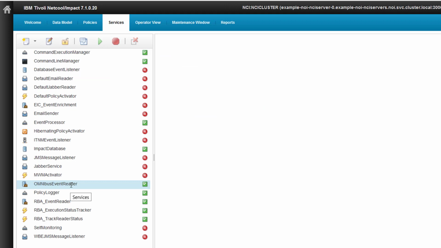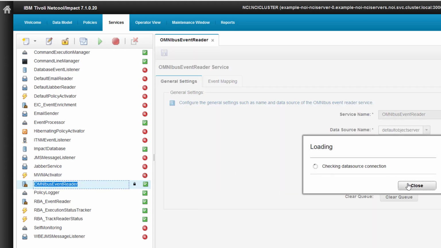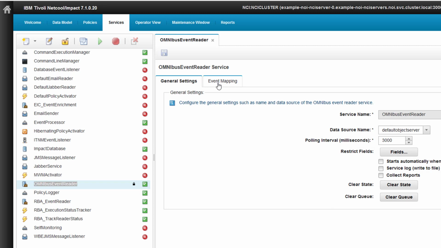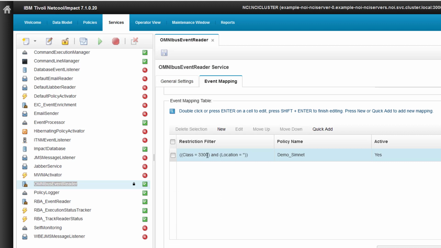So where is the activation of my policy now gone? If we look into the Omnibus event reader, by double-clicking on it, read, done. Then we have something new in the event mapping. We have a new statement in here. So this is the statement we have defined during the event enrichment wizard, and it is already active. All the events which do fulfill this filter statement are then thrown against this demo simulate policy, which we've just constructed, and are run through this policy. So this is actually already working. If we want to deactivate it, we can set active to no, or we could deactivate the event reader completely. So let's go back to the event list.